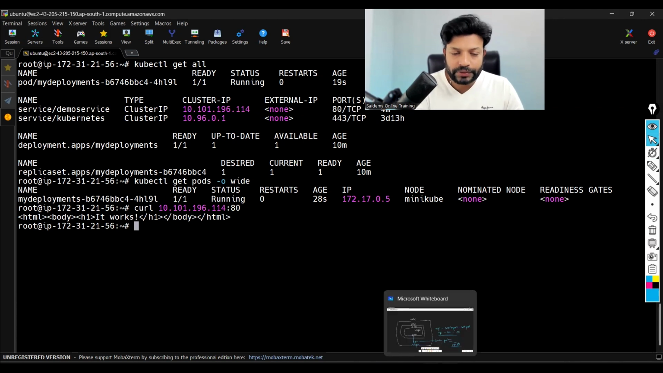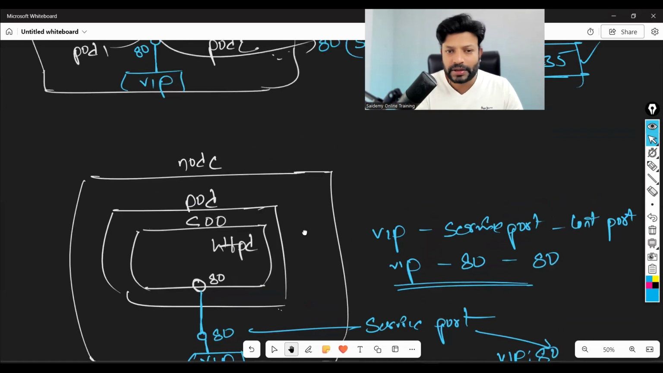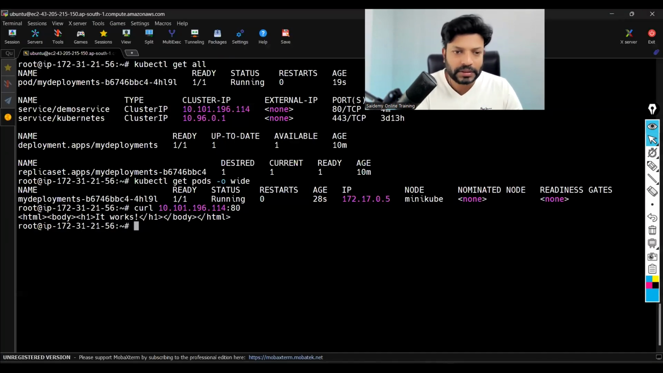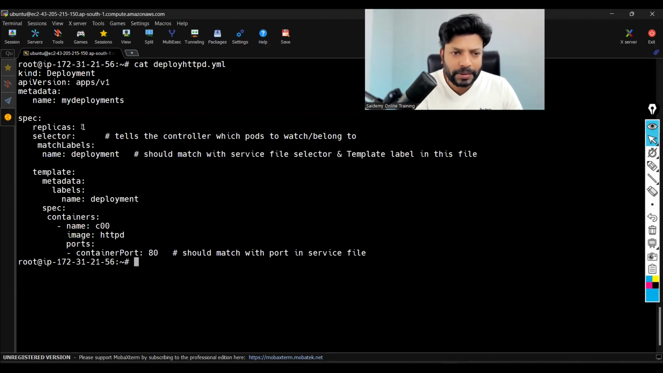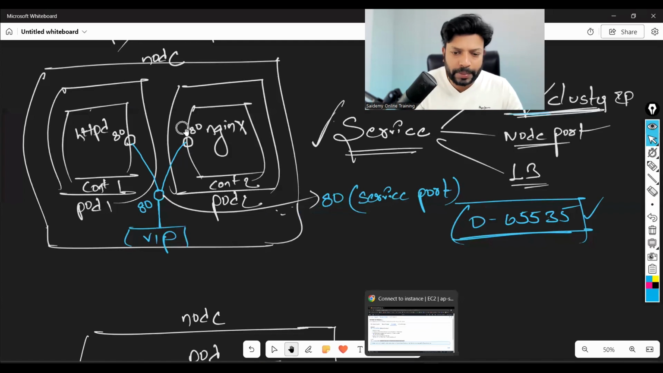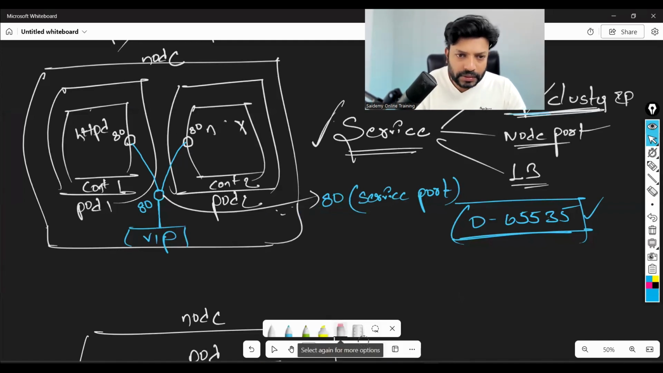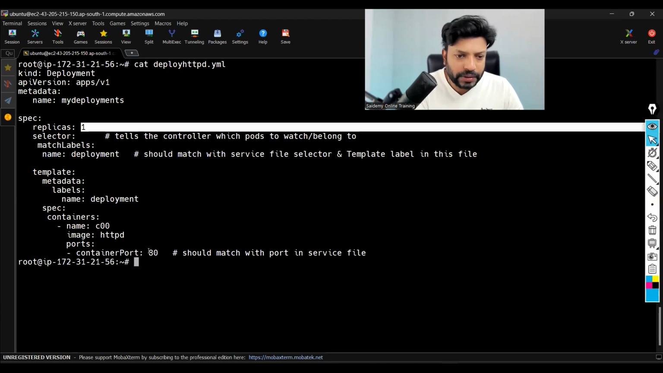You must be getting one doubt. Sai, what if I have multiple pods? Same thing. This is what actually happens. Replicas, we had given only one replica, correct? If you open this file, cat deploy HTTPD, in that you give multiple replicas. Let's say you give 2 or any number. When you give 2, this is what is going to happen. That means here, the template is the same. That means in both containers, HTTPD only will be there. And in both containers, which port will be opened? 80 only. Correct or not?